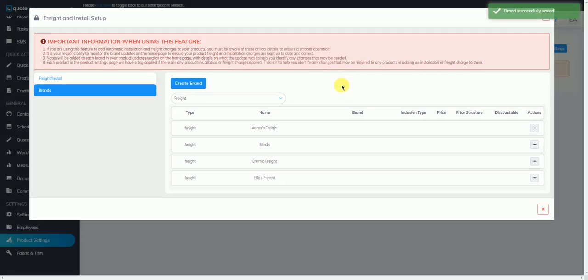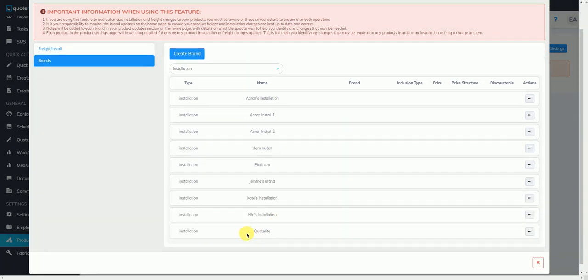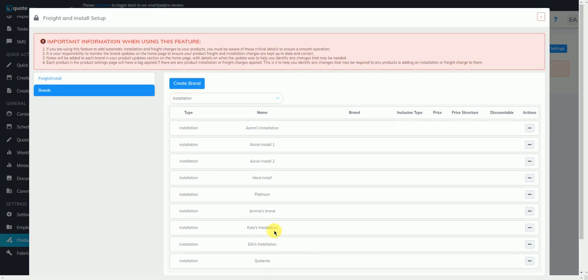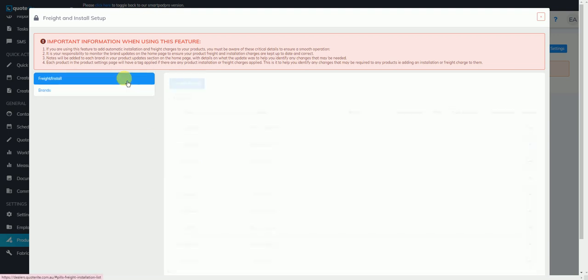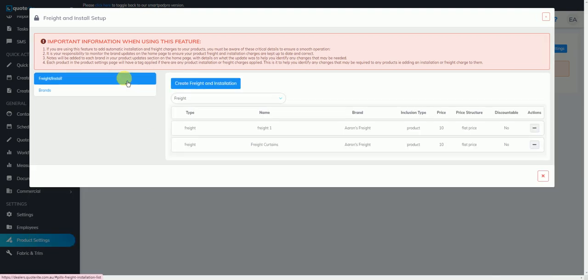You may confirm that the installation brand was successfully added once you select Installation from the drop-down list. As you can see, Codetrite is successfully added to the list. You can create as many install brands as needed, and the same process will apply for your freight providers. Once you're set, go back to the Freight or Install section and set up the needed charges.